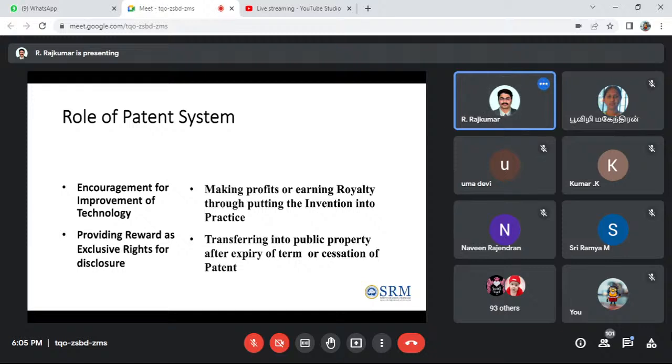Simple example, we have seen the stamp. That stamp's actual cost is about 200 rupees, but they are selling it for about 24 lakhs. So if you find a very good invention, you can get the patent and then do the marketing, and you will be earning like that. And it is transferred into public property after expiry of the term of concession of the patent.